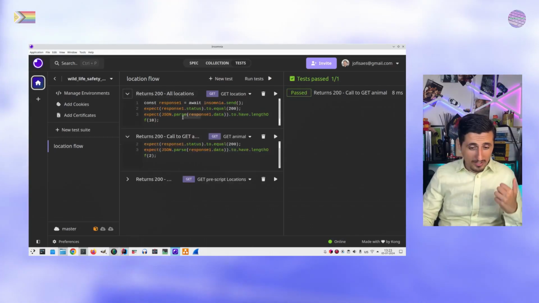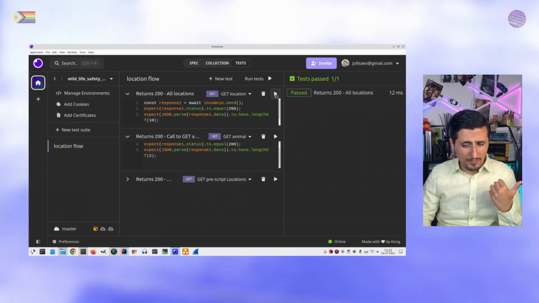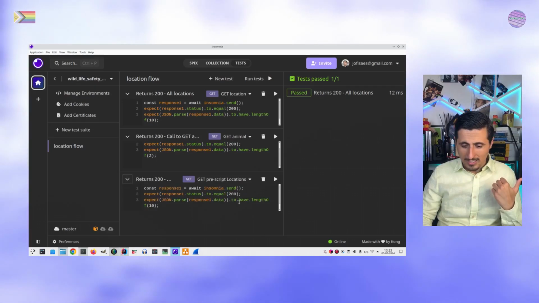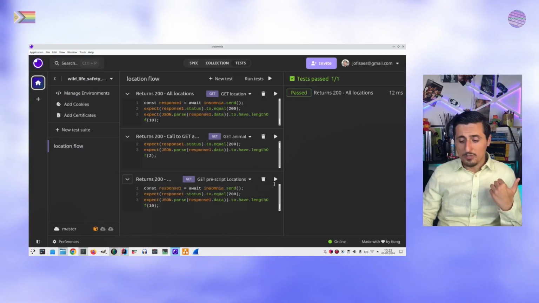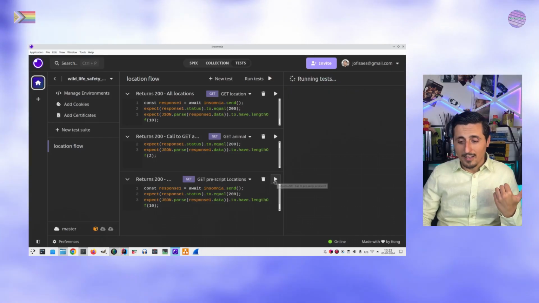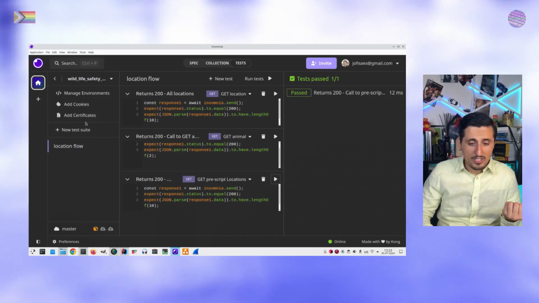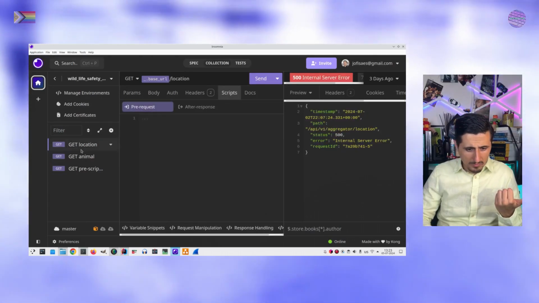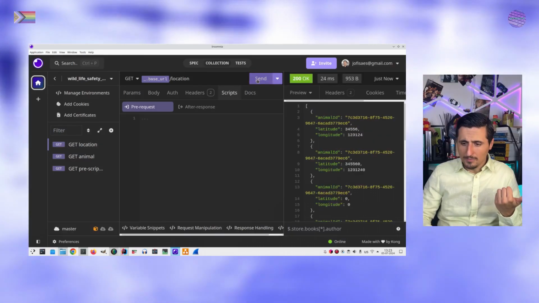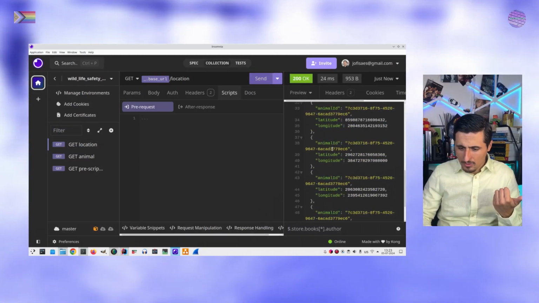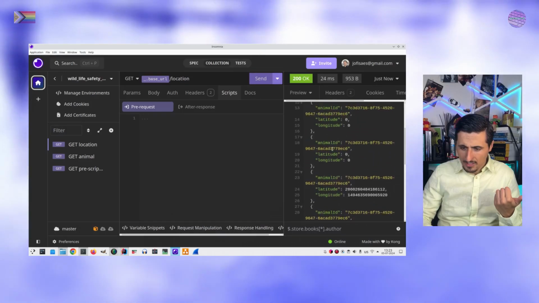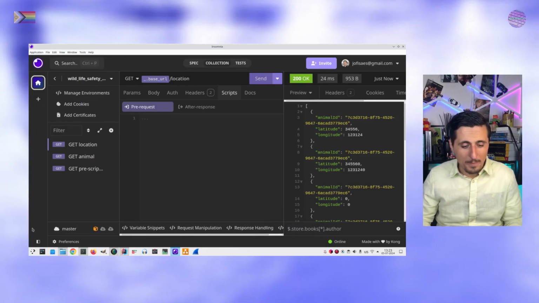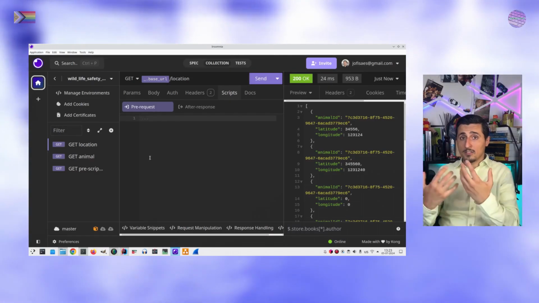So we get all locations. It should be green if we have 10 locations. It should probably fail as well. I think it's just pure luck that we have 10. And the second one is simply the prescript locations, which of course should have 10 as well. And in this case it has 10 because we do have 10 locations, and we can check that in the get location over here, the one without prescripting. All right, so we can send this one, and we can see that we've got 1, 2, 3, 4, 5, 6, 7, 8, 9, and 10. So we've got, curiously, 10 locations. This is the setup that we have in Insomnia.